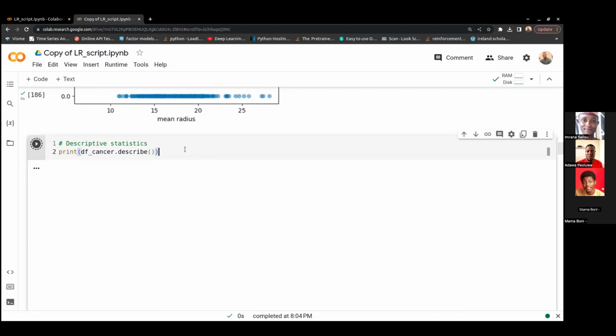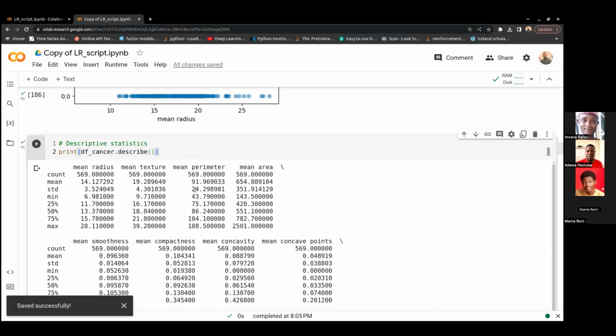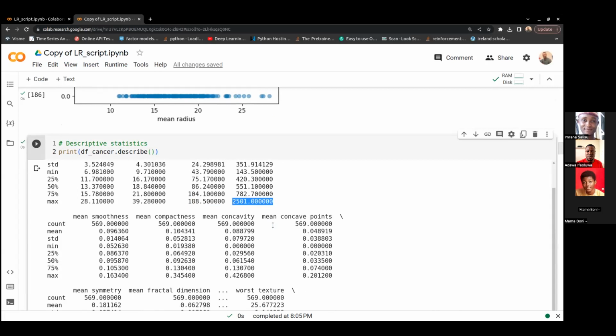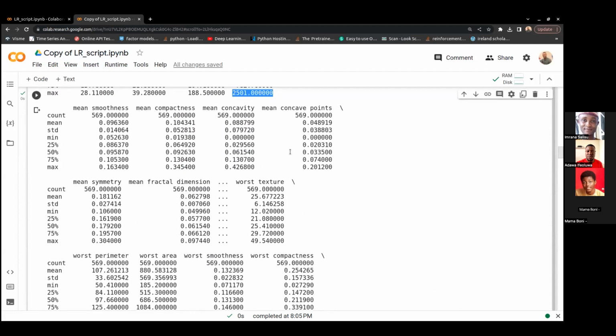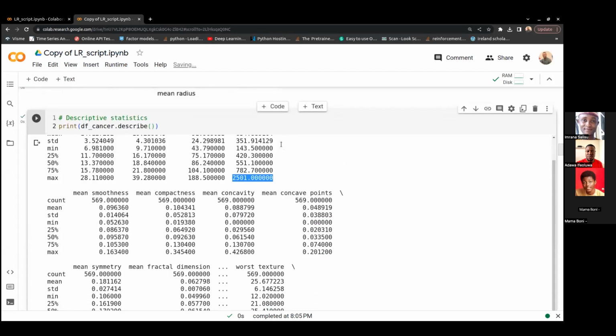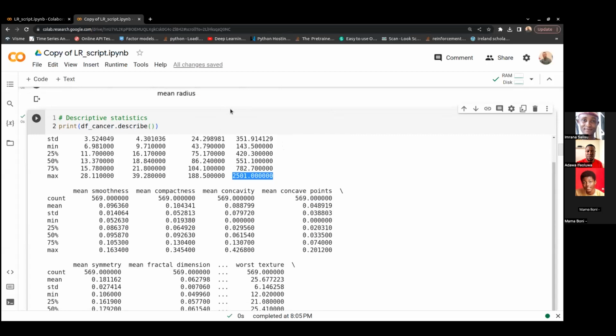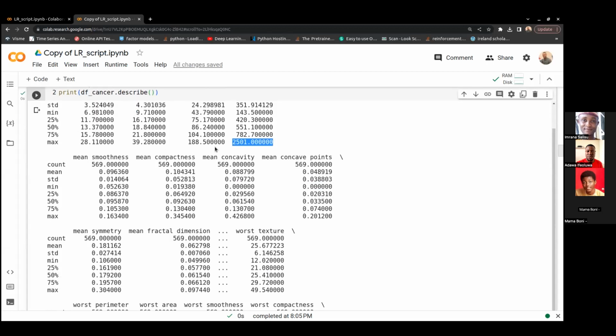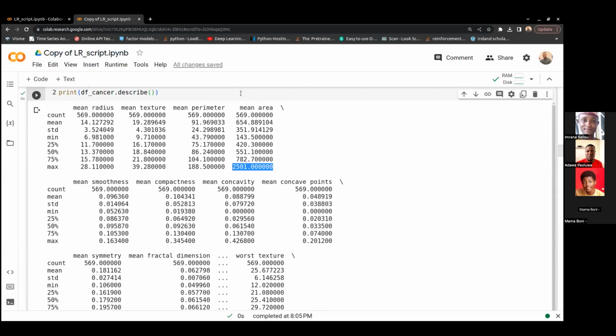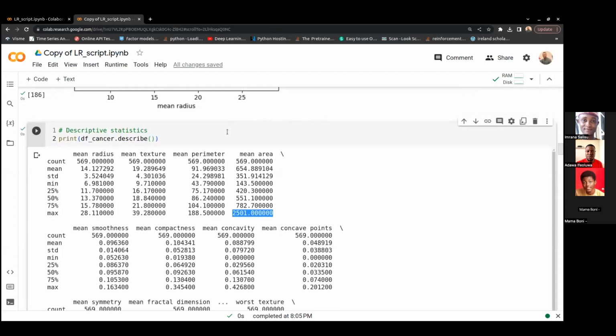So we also describe the data set, and we see some kind of count, the mean, the standard deviation, minimum, 6 here, 9, maximum here is 28, here is 39, here is 188, here is even 2,501. So if you look at this data description, and you want to use these features, they are very important, because they have been medically tested and can actually tell us if a patient falls into the class of benign or malignant tumor.